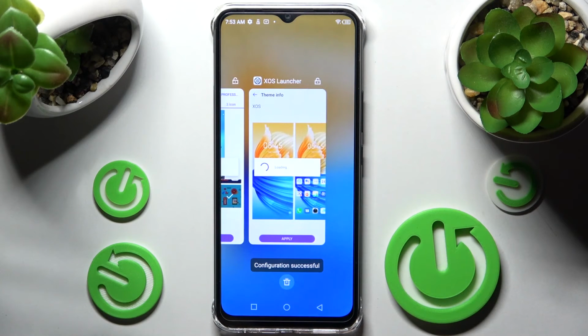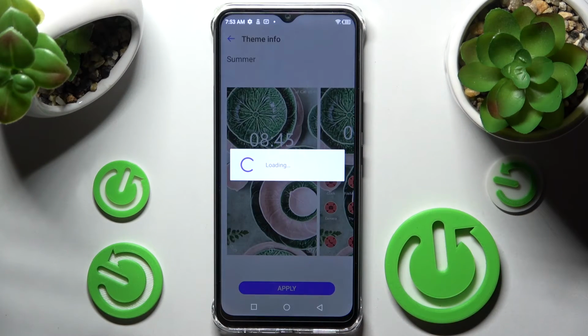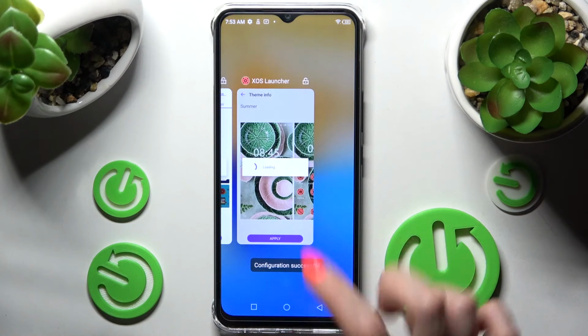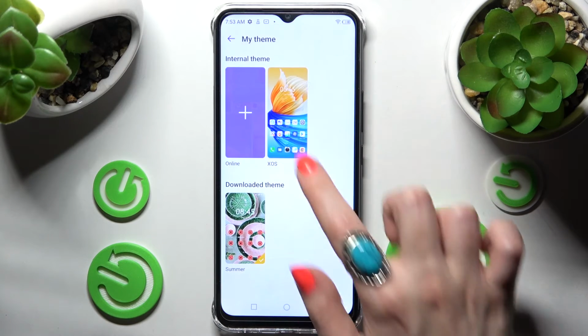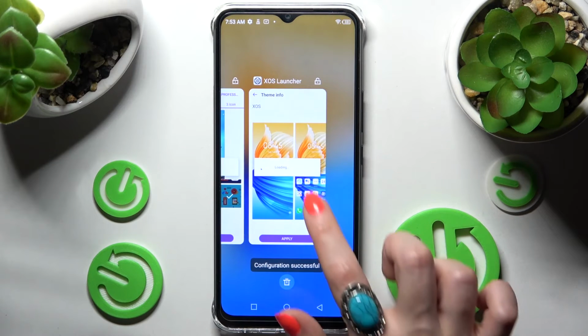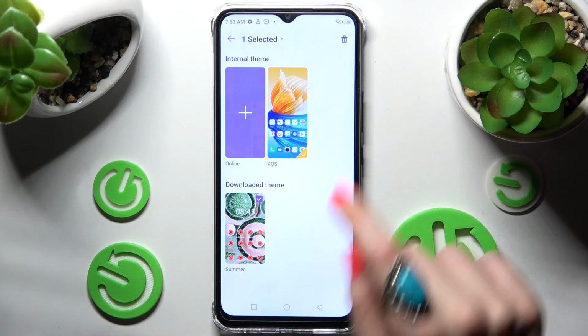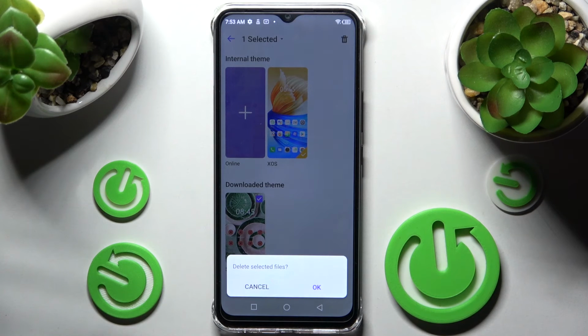If you wish to delete or go back into one of your downloaded themes, just go into the same settings, click on it, tap on apply. Or quite opposite, I just need to change it real quick. You can also hold it and delete it by choosing this bin icon at the top right corner. Lastly, confirm your choice in this pop-up.